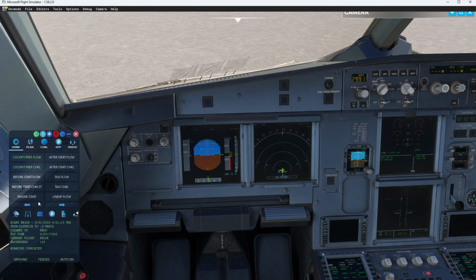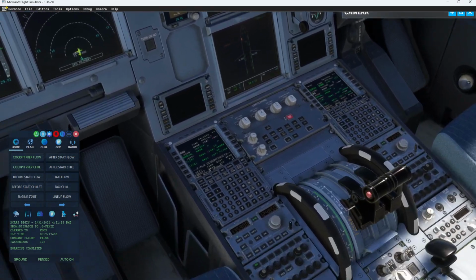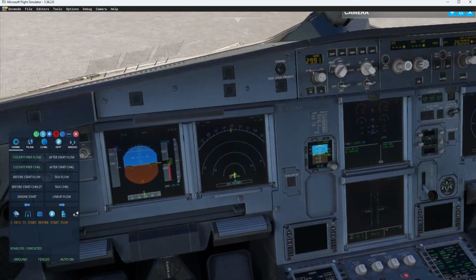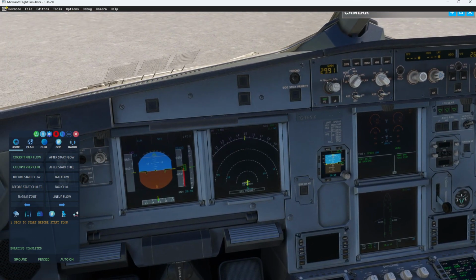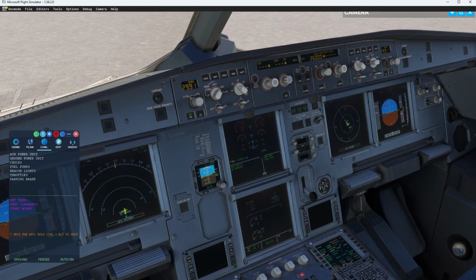All right, so we have auto mode on to start the before start flow. What we want to do is close our windows, or not our window. Well, you want to close the windows, but we also want to close the doors, and that should automatically start the before start flow. There we go, right on cue. Okay, the auxiliary power unit will go on.